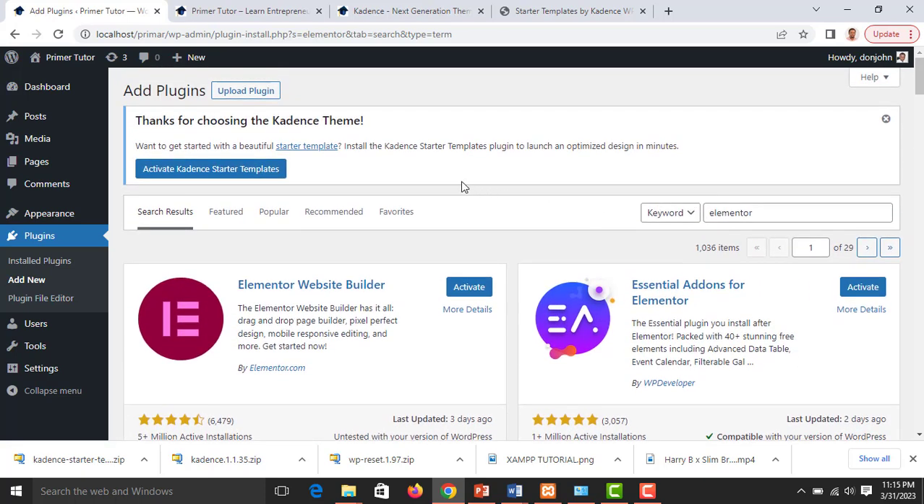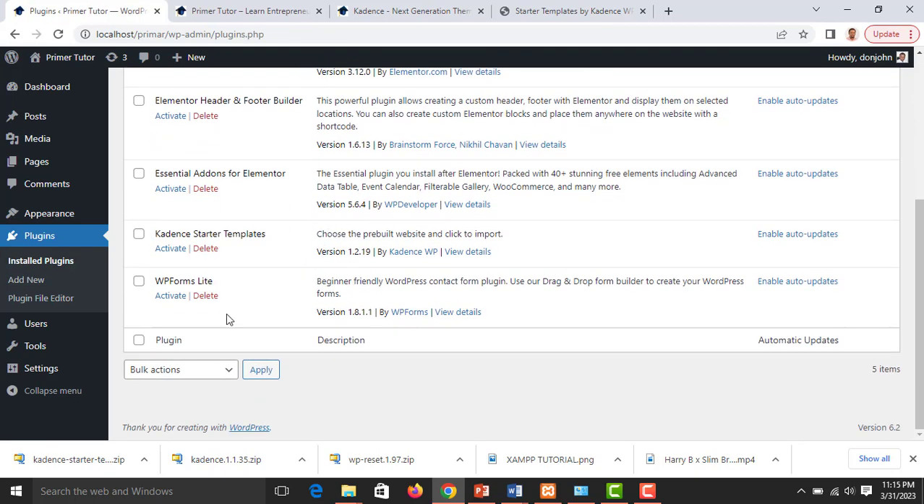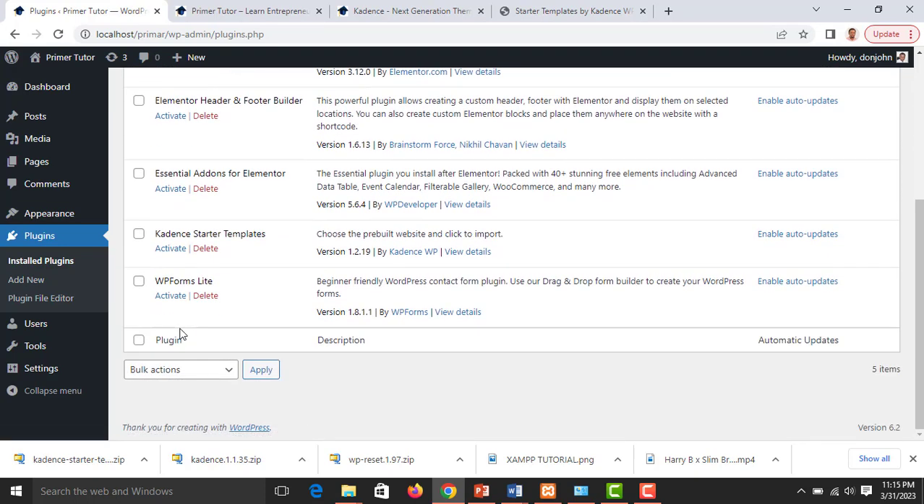I'll be heading out from here now. I'll go back to installed plugins and let's see all the plugins that we have. So you can see here we have quite a number of them. We have 1, 2, 3, 4, 5. So we have 5 plugins and we are going to use them one after the other.